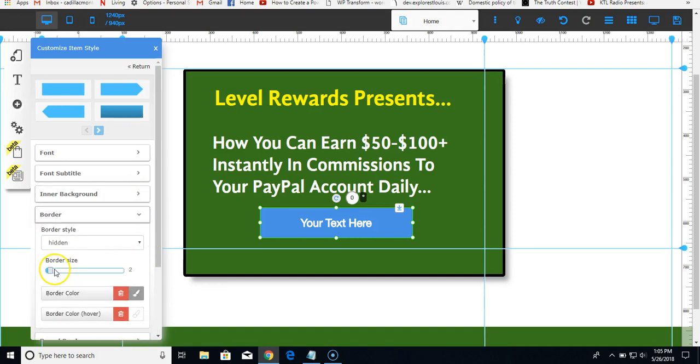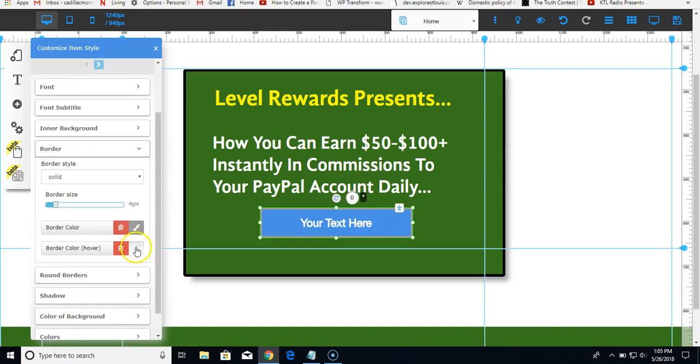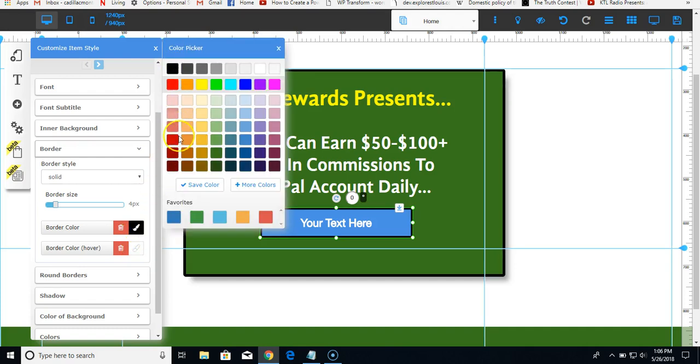Add a border. I like to add borders, kind of give that cool look. But first, we've got to make sure what we want. We want solid, dash, or dotted. I'm going to go with solid. The border size, I'll leave it about that. The border color, I'm going to change it to black. And the hover color, when somebody hovers over it, we're going to do a yellow.